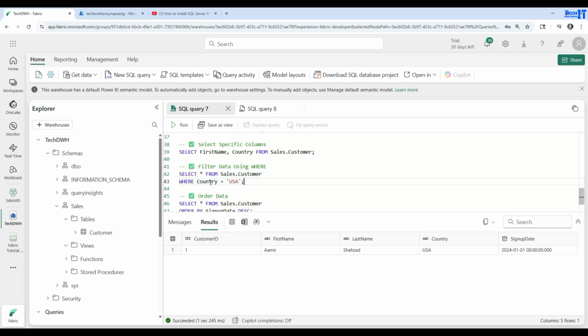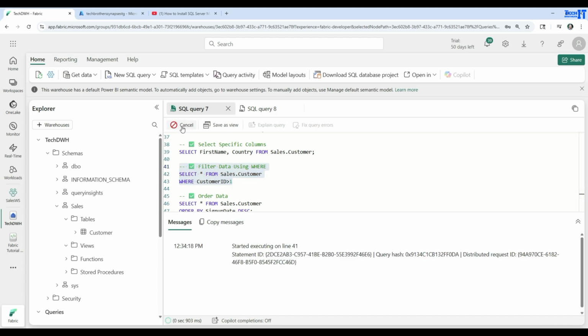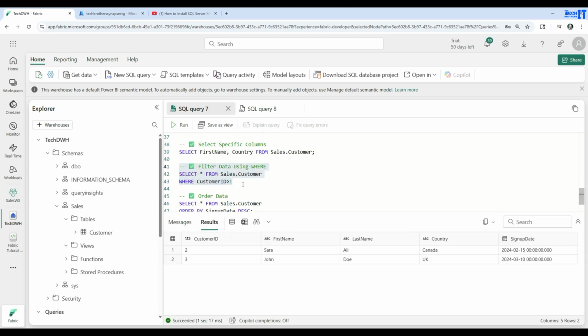Now this is the equal sign. You can use greater than, or greater than or equal to as well. There are so many possibilities you can do in the where clause, depending upon your data type. So if I say, I want to have customer ID greater than 1, now it's going to give me all the records where my table has a customer ID greater than 1 in that column. See right there, now it is returning me 2 and 3. So you can see that.